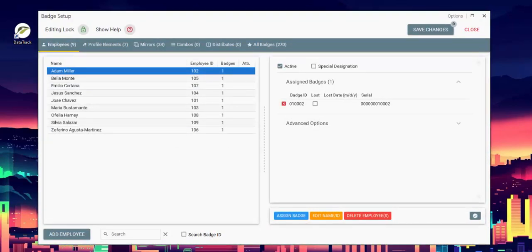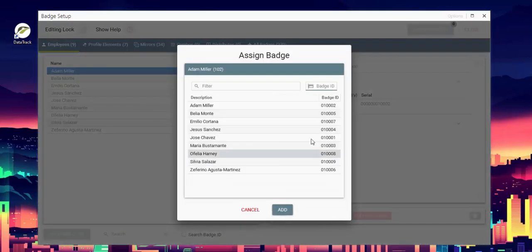Here in badge setup, the first tab you will be shown is the employees tab. And then over here in this list are all of your employees that you have in the system, their name, their ID number, and the number of badges they have. Over here to the right is the actual badge that is assigned to that person. If you wanted to add an additional badge to a person, you can just click on Assign Badge down here.